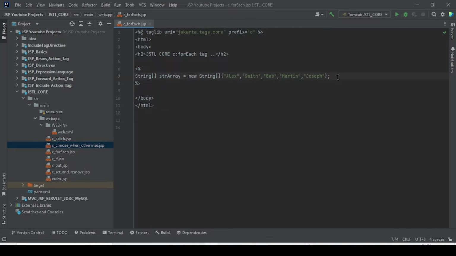Once we got this array, we have to add it into the implicit request object, request dot setAttribute. Otherwise it will not get the value while iterating the array. So I will set strArray, this is the key, and this is the value, the same value. By the key we'll get the list. That is why I'm adding this setAttribute. So this is done.